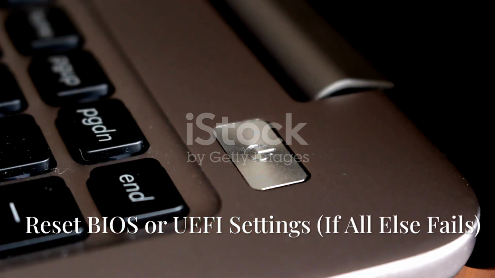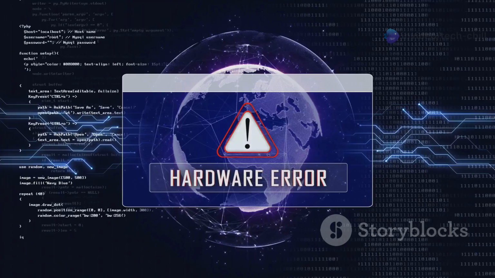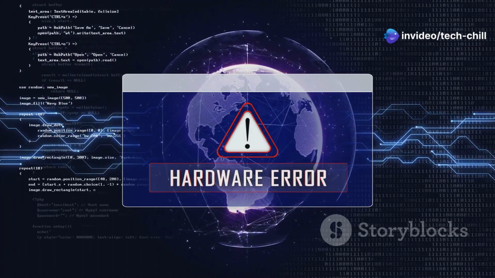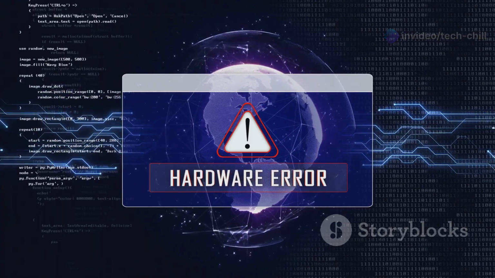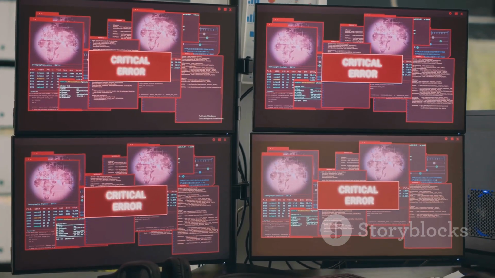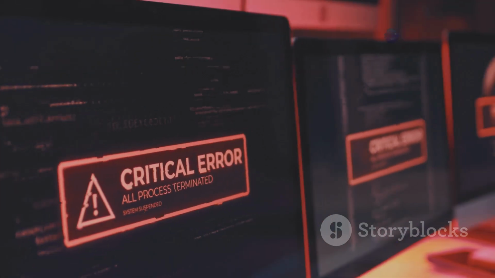If nothing else has worked, restart your PC. Enter BIOS or UEFI, which you can usually do by pressing Delete, F2, or Escape during startup. Then look for an option like Load Setup Defaults or Reset to Default. Save and exit BIOS, and then try booting again.